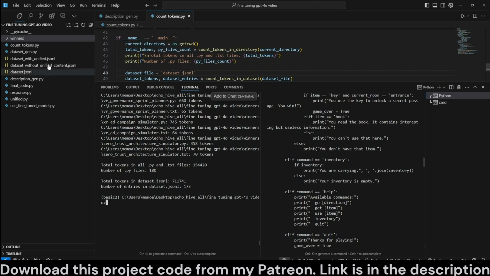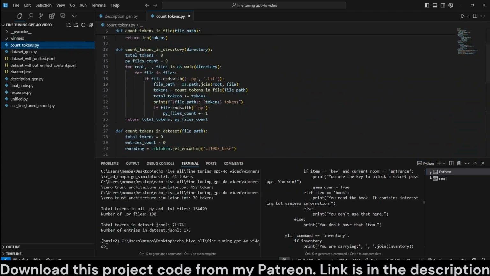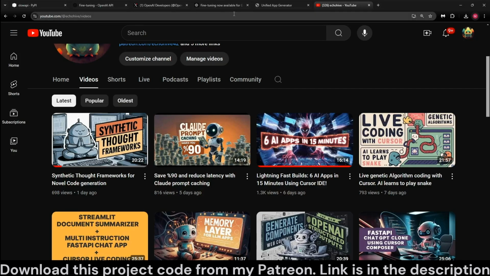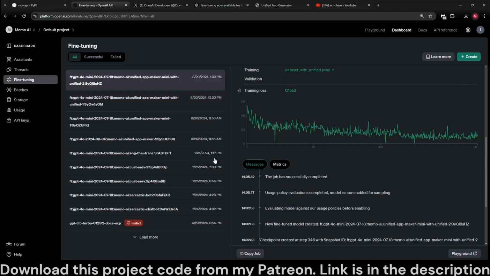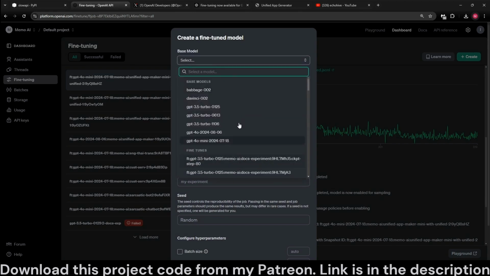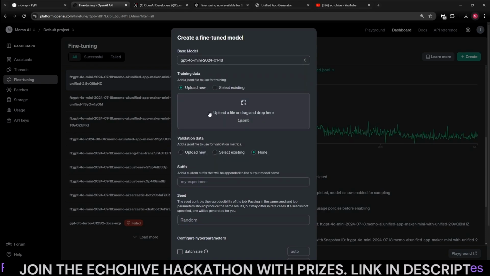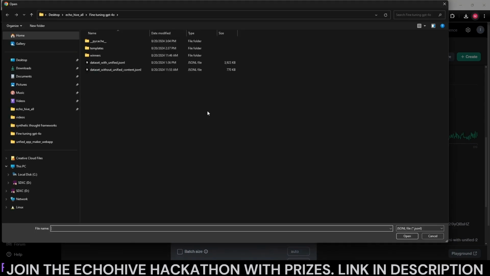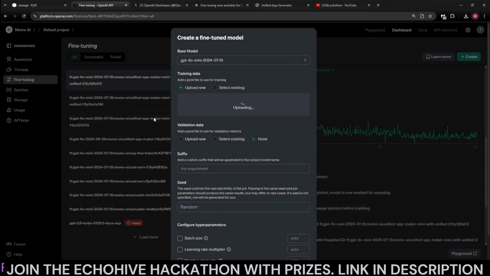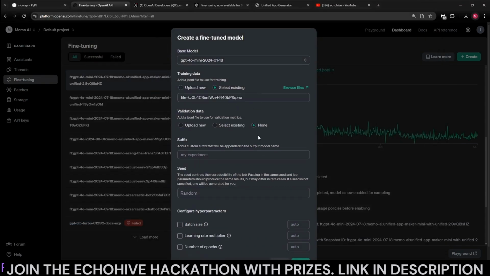And so before we continue to reviewing the code for count tokens, let me actually show you how we can fine tune. So to fine tune, go to your dashboard and go to fine tuning and click on create. Here you're going to select your base model. You can select the GPT-4o right here or GPT-4o mini. Let's say GPT-4o mini. And then you need to upload your dataset. Let's select the dataset with unified JSONL. And it'll verify it, and it should be verified just fine.